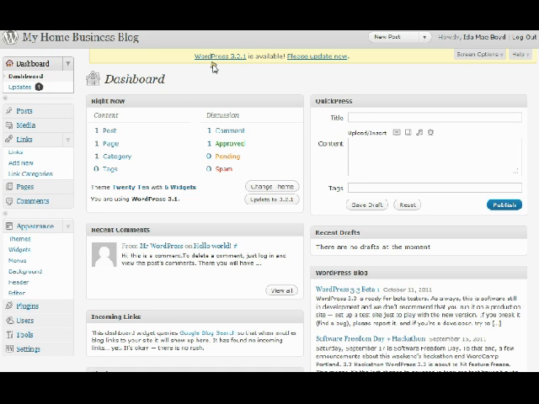Now, another thing I want to point your direction to, you see it says WordPress 3.2.1. That's the latest and greatest version. And I recommend that you go ahead and click on please update now to have the latest and greatest version of WordPress. But I'm not going to do that, okay? But I recommend that you do that on your blog.